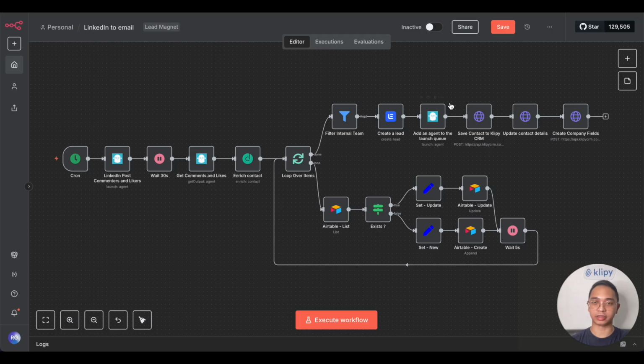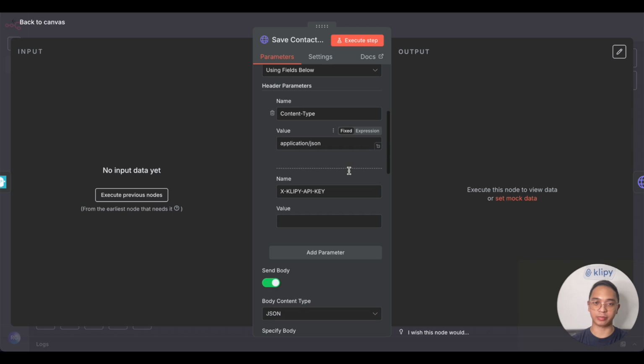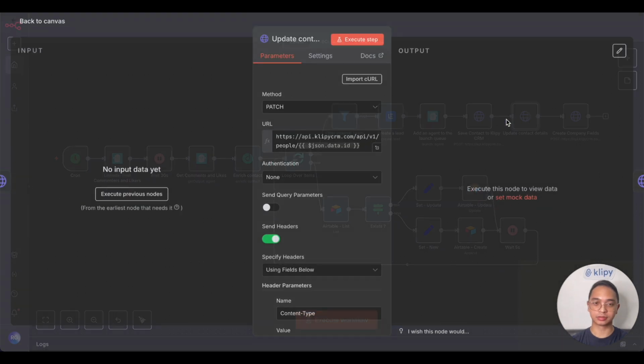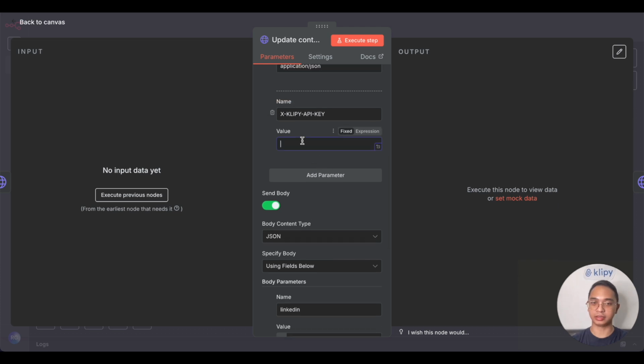Click on this node right here. Scroll down until you see X Clippy API key. Then paste the value. Do the same to the other nodes. Here, scroll down, paste the API key.